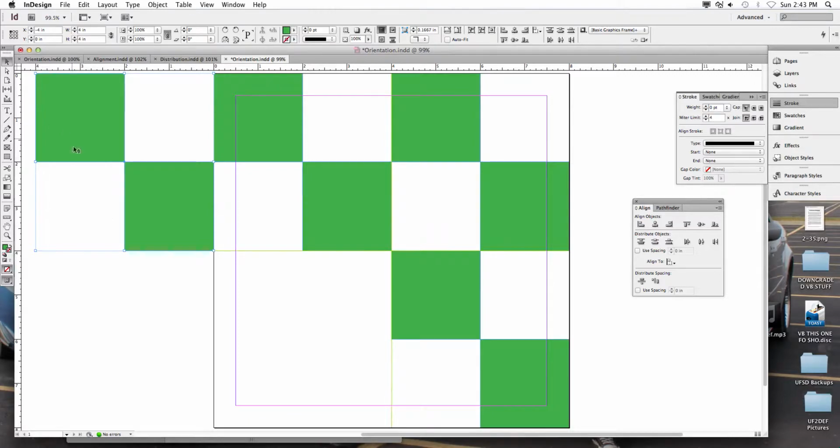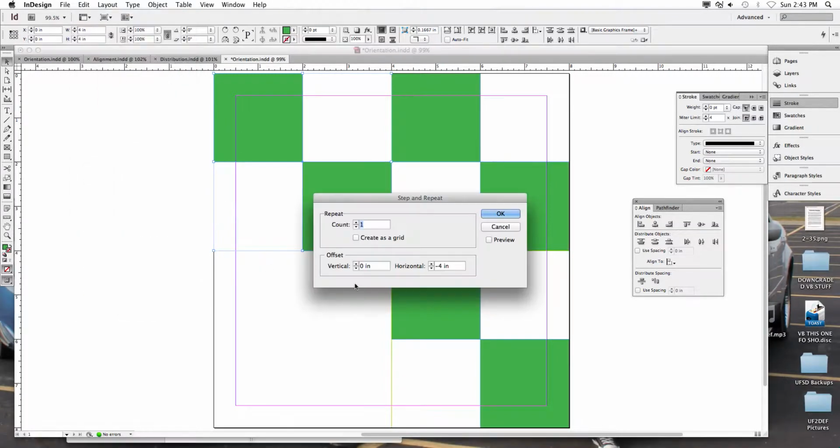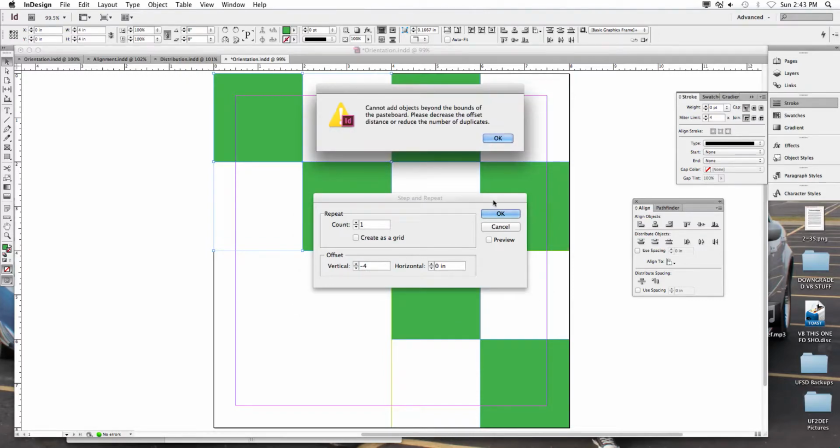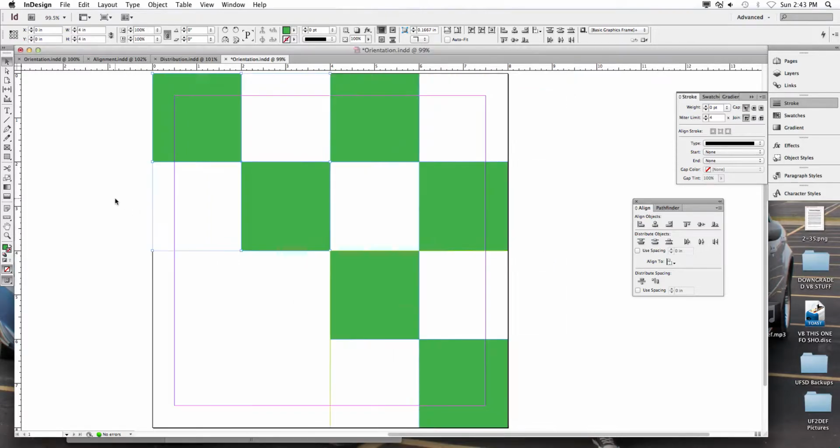Oop, I messed that one up. I want to undo that. So with the top two selected here, let's go Edit, Step and Repeat. Let's go vertical -4, horizontal 0. So that's not working.